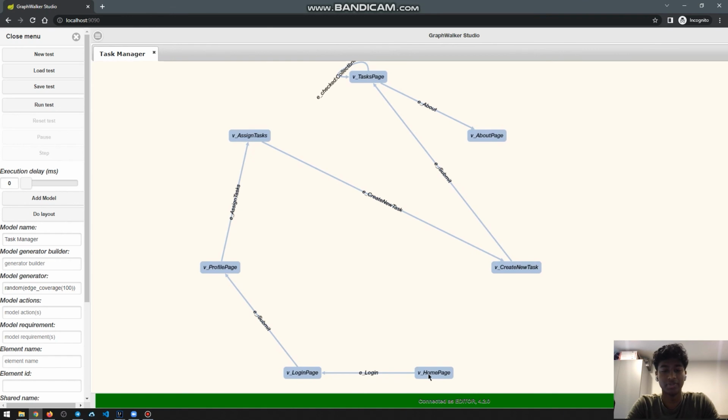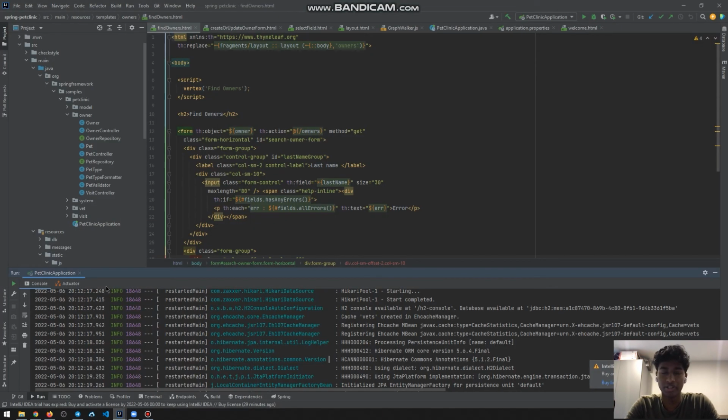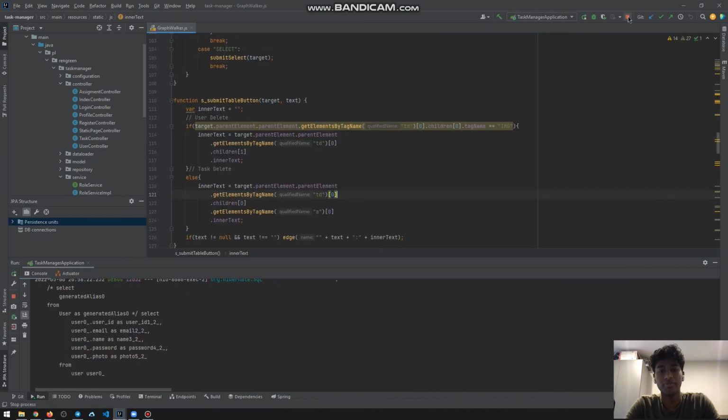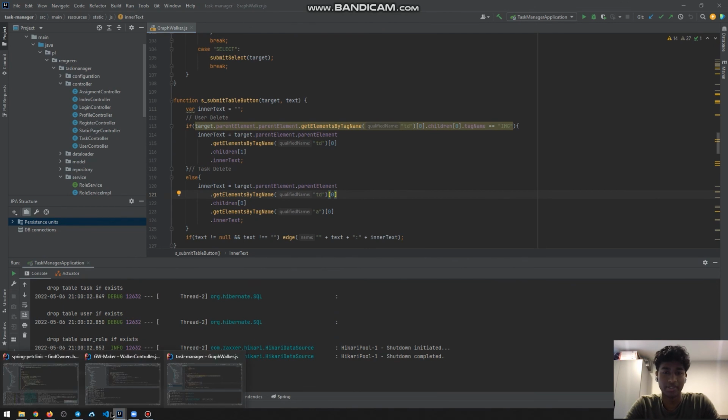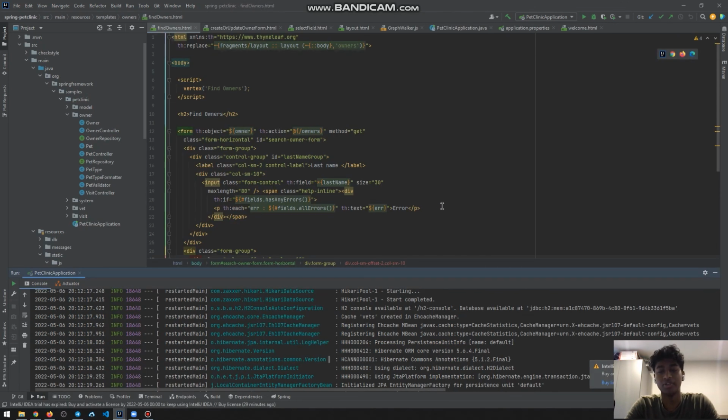This is a model based test graph. First we visited the home page, clicked on the login button, went to the login page, and these are all the succeeded actions we have done while running this website. Similarly, I've also modified another website called Pet Clinic, where people can register their pets and send them to veterinarian doctors in order to be treated.